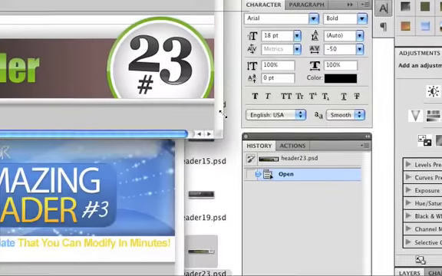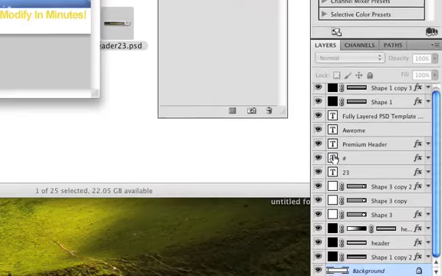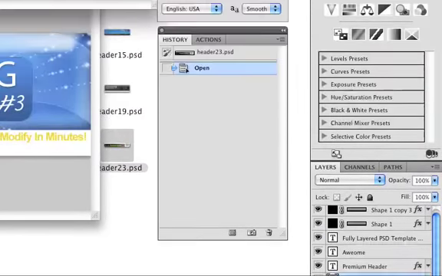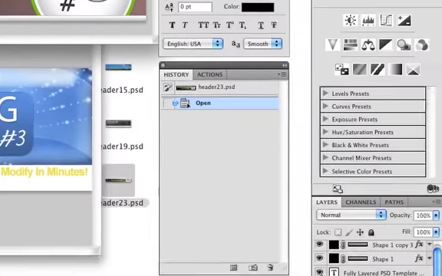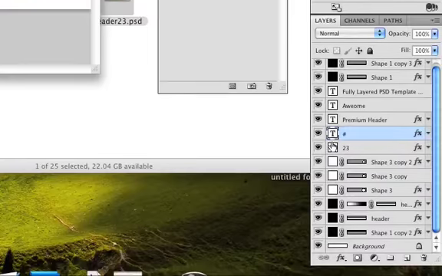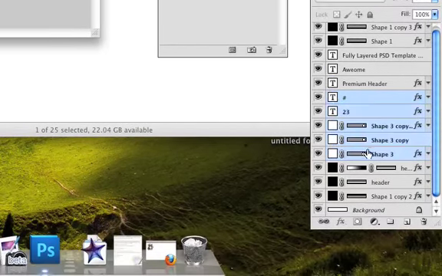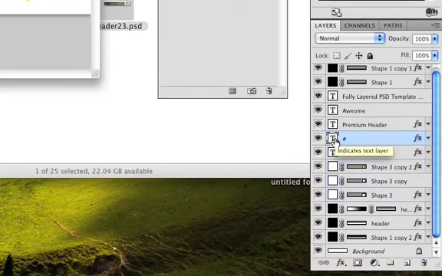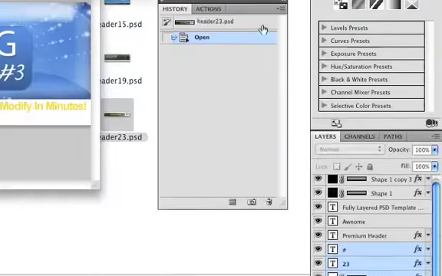Okay, let me just resize this here a little bit. Okay, so you like the number and the little circle. Go to the layers palette, highlight the layers that this image consists of. So you can see that it's a number sign 23, and then a few of the circle images here. So click on the first layer, hold shift, click on the last one, and this will select all of them for you.